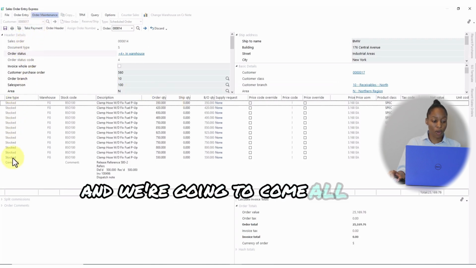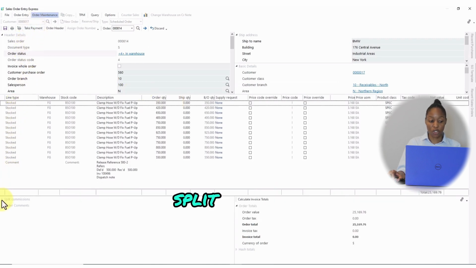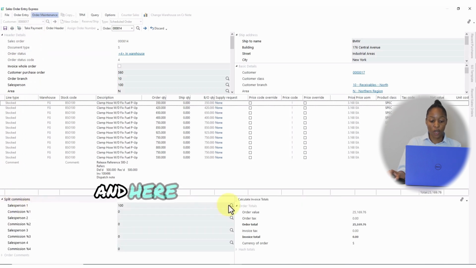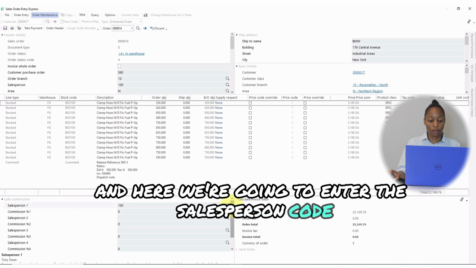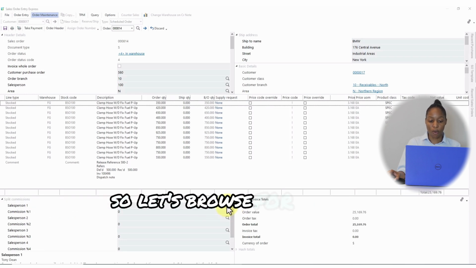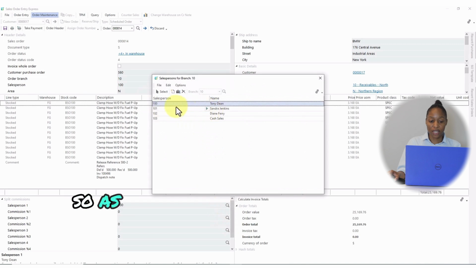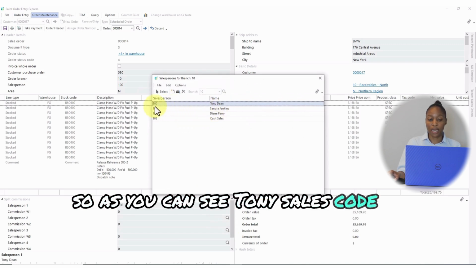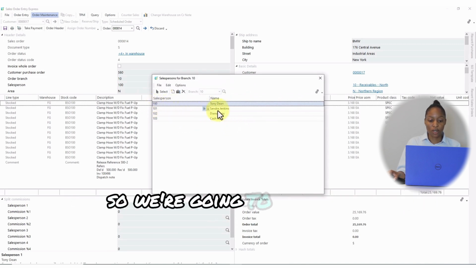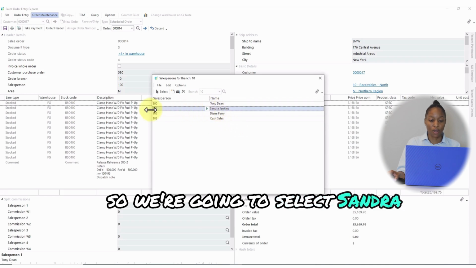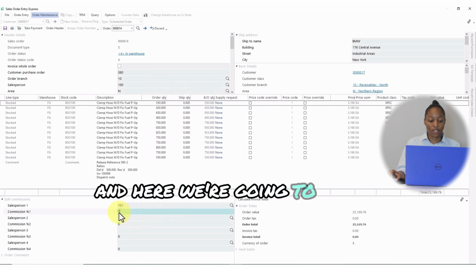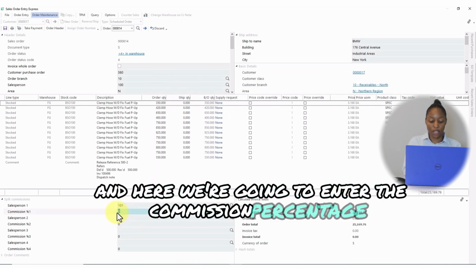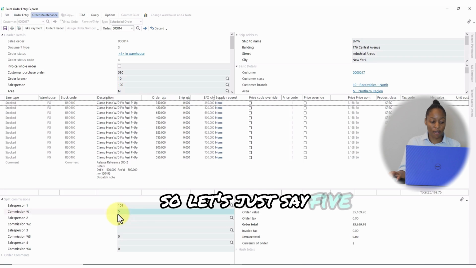and we're going to come all the way down to split commissions, and here we're going to enter the salesperson code. So let's browse for one instead. So as you can see, Tony's sales code is 100. So we're going to select Sandra, which is 101. Okay. And here we're going to enter the commission percentage. So let's just say 5.